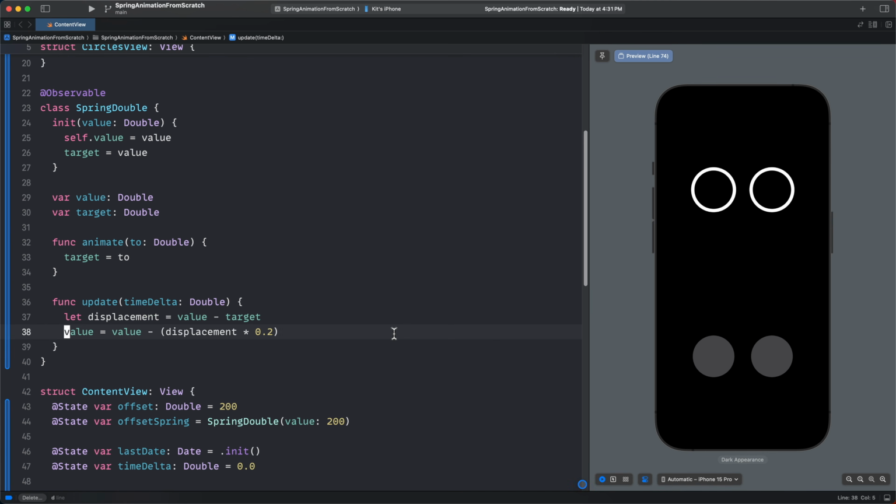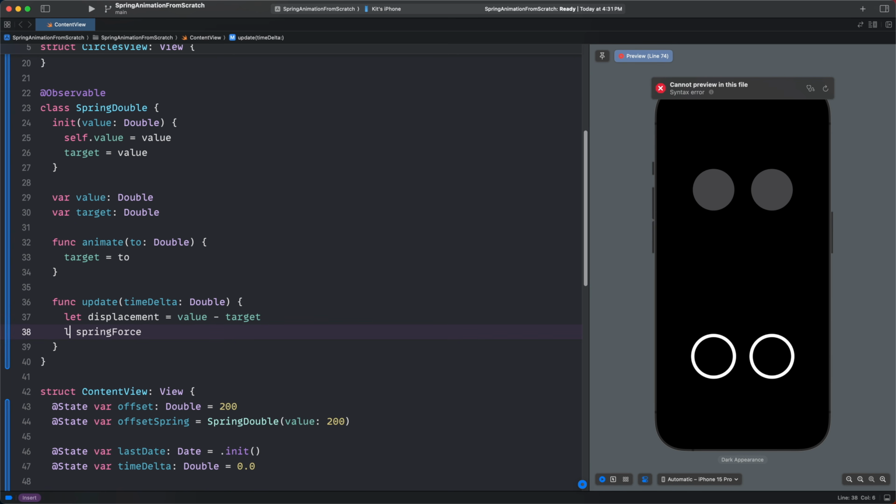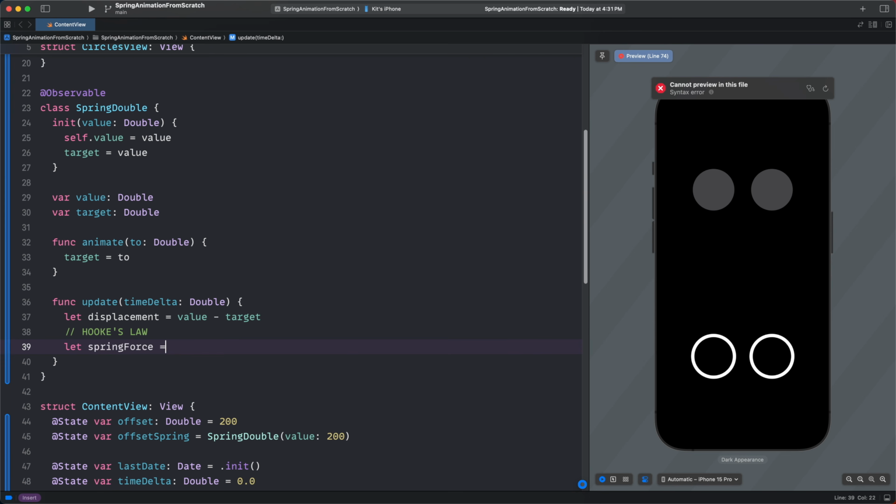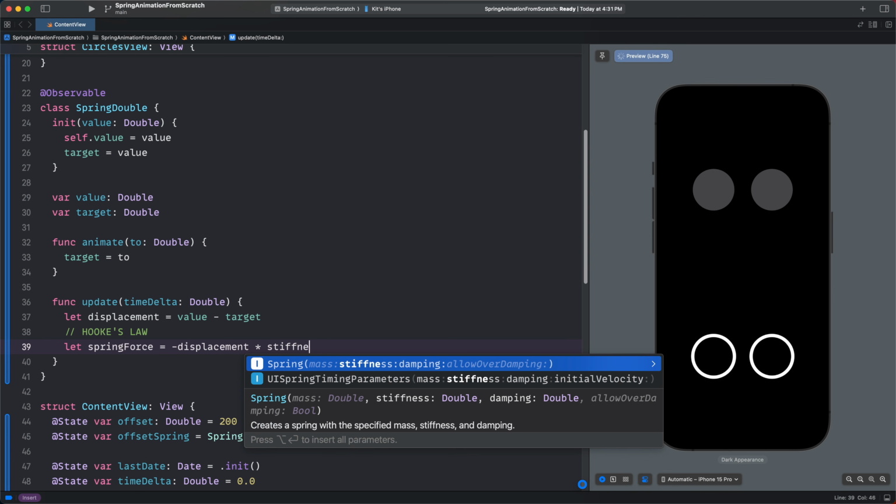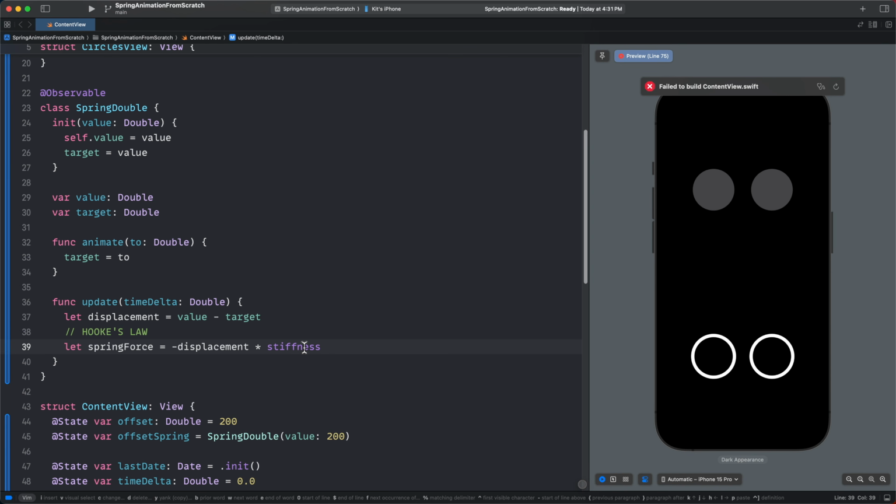All right, so we have displacement. What were some of the other terms? I'm going to list them. There was the spring force. Maybe we could just set this as a variable. What was the spring force again? Well, Hooke's law told us that the spring force is equal to the displacement times some stiffness value. That stiffness value representing how strong the spring is, how much it seeks to undo the displacement.